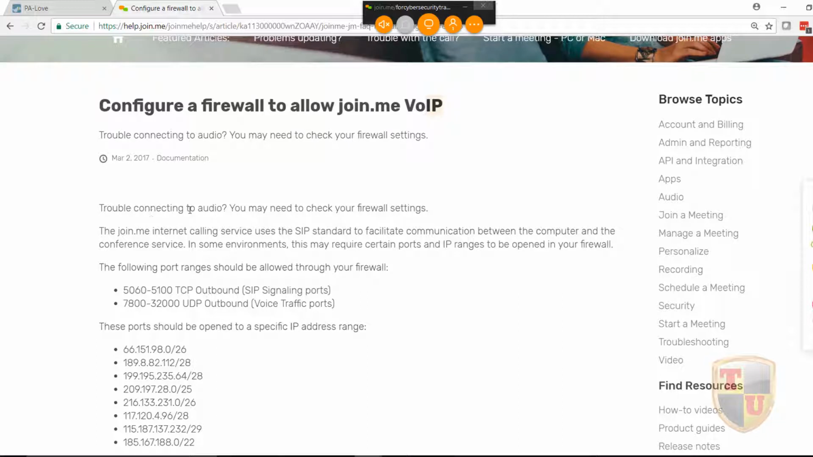So you see what it's breaking down right here? It says trouble connecting audio. You may need to check your firewall settings. It's like they're watching us. I think they're listening to us. How do they know we're changing the firewall settings? You see what they say? The Join.me Internet calling service uses SIP. You should know what SIP is. What's SIP? Session Initiation Protocol.